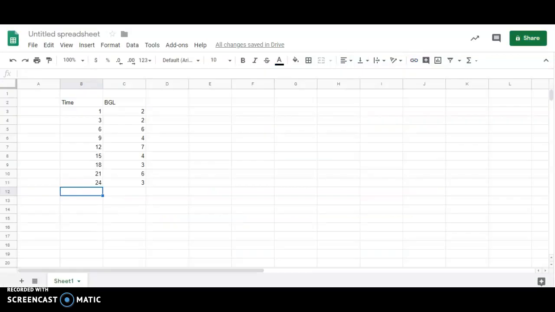So to do that, I opened up a Google Sheet, and I made two columns, one for time, one for blood glucose levels. You could of course write the actual words out. I only made a very few number of data points, starting at 1 o'clock in the morning and going till midnight, and I made up some sugar levels based on what I know about my waking, sleeping, and eating patterns.